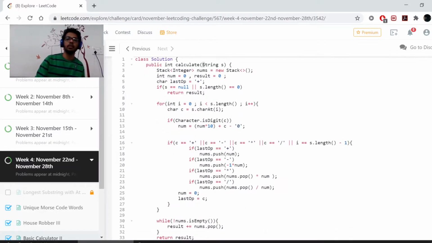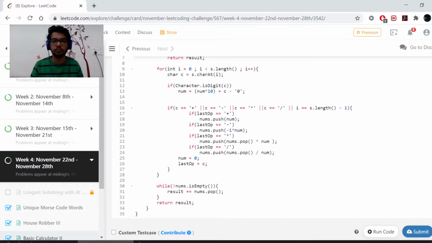So I came up with this approach here. A stack of integers, and a number to check the current number, good. Another number which will return the result, good. Then I checked if the string was empty or contained nothing but empty spaces, and returned 0 as the answer. Then I started my for loop.